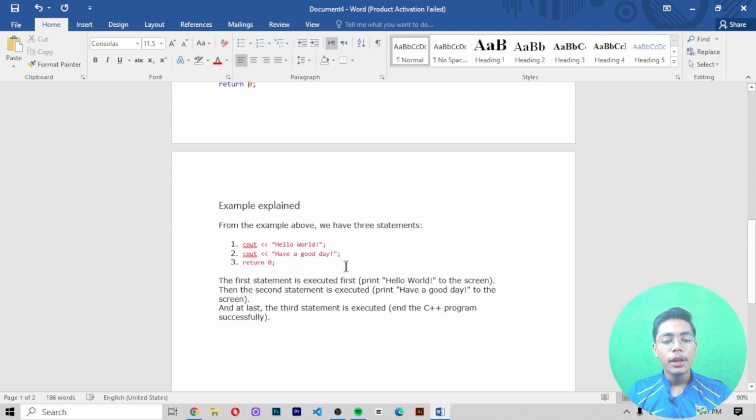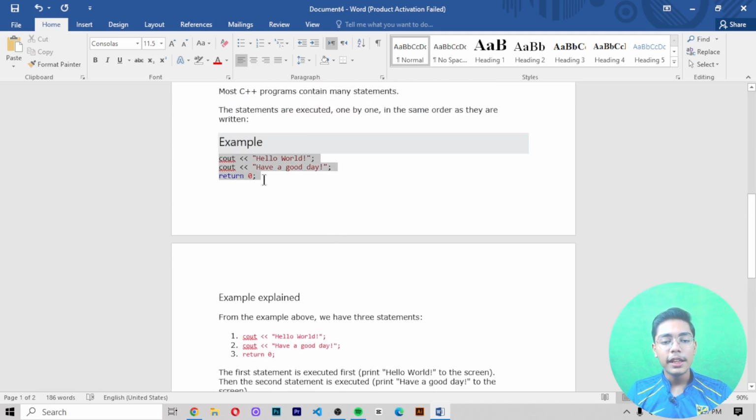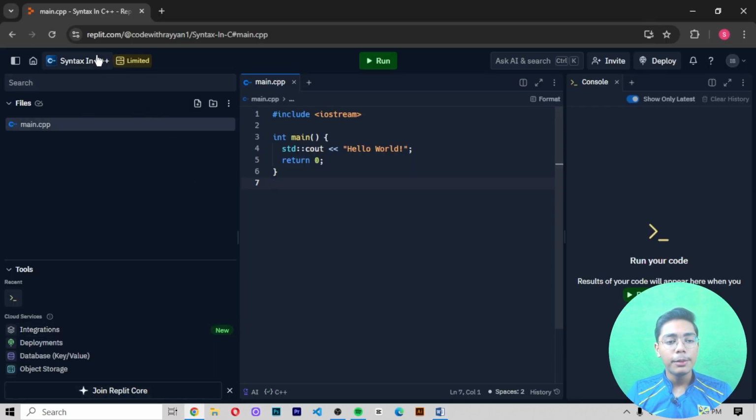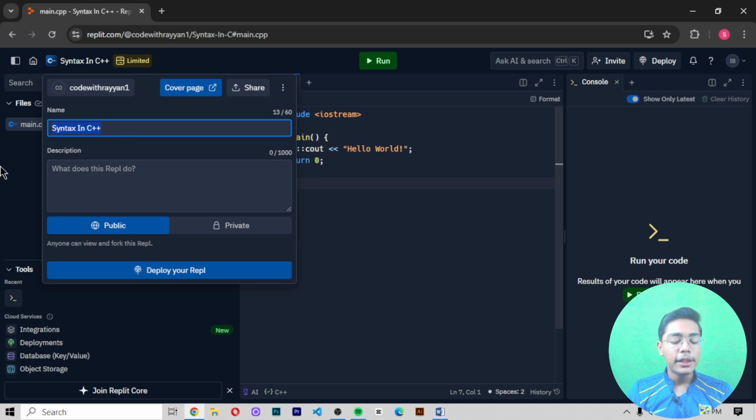Now if I show you all of these things by running it in my browser, I have already opened my Replit like we did in the previous video on syntax. In the place of this I will be writing statements in C++ because in this video we are learning about statements.